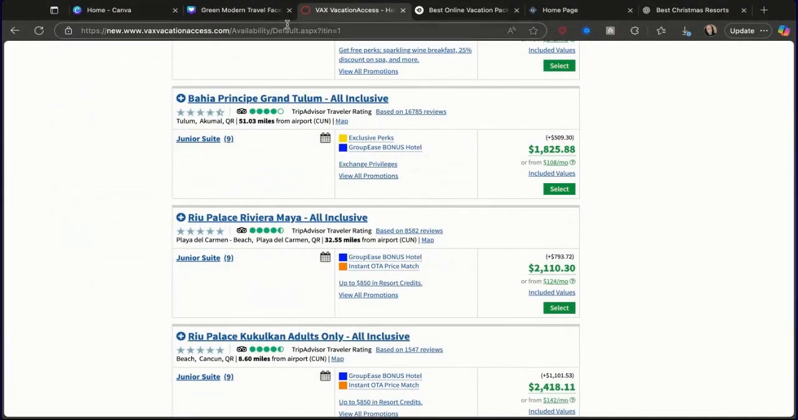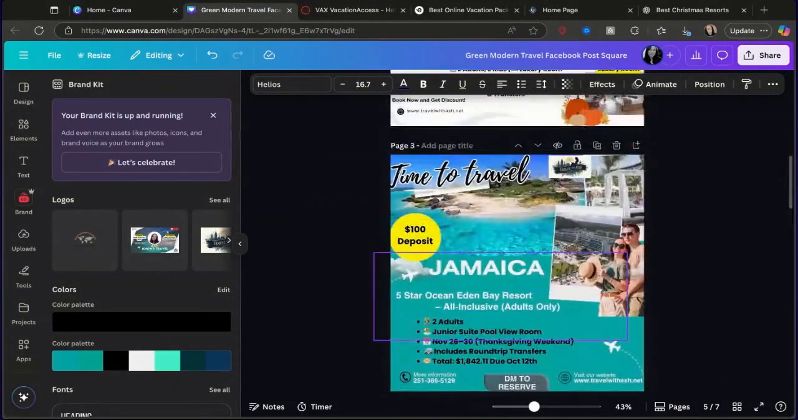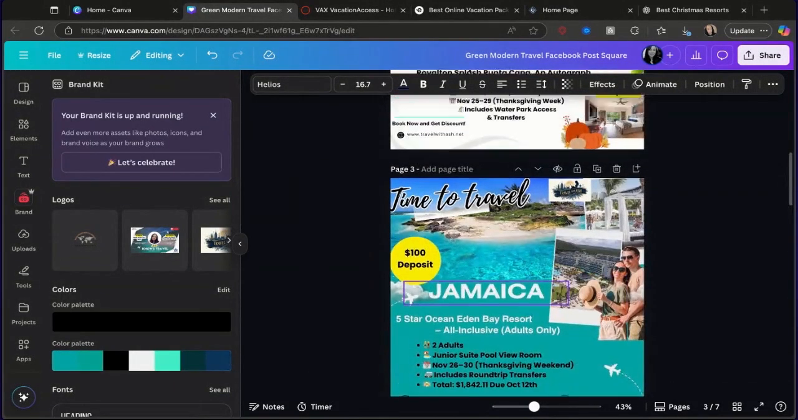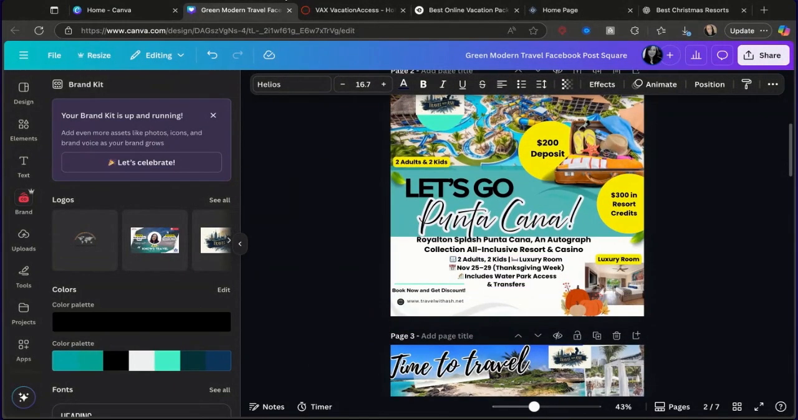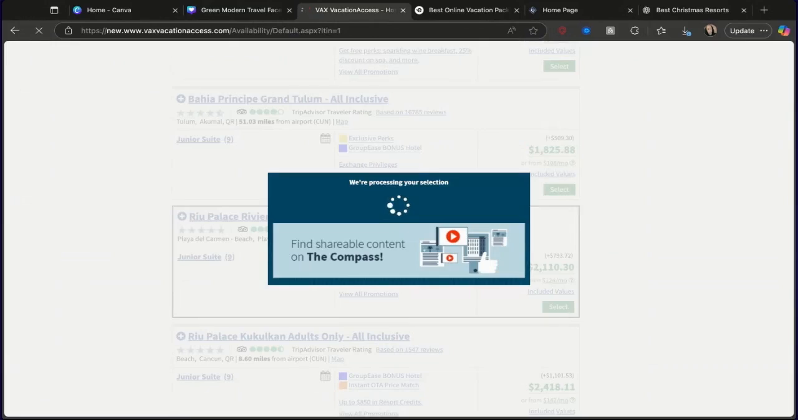Riu. Oh, do I have a Riu? Wait, guys. Wait. Look at those perks. Do we have Riu? Nope. Ocean Eden. Okay. We could do Riu. And it's 5-star. This is perfect. Let's go with this one. And it's got these resort credits. That's going to be our seller.